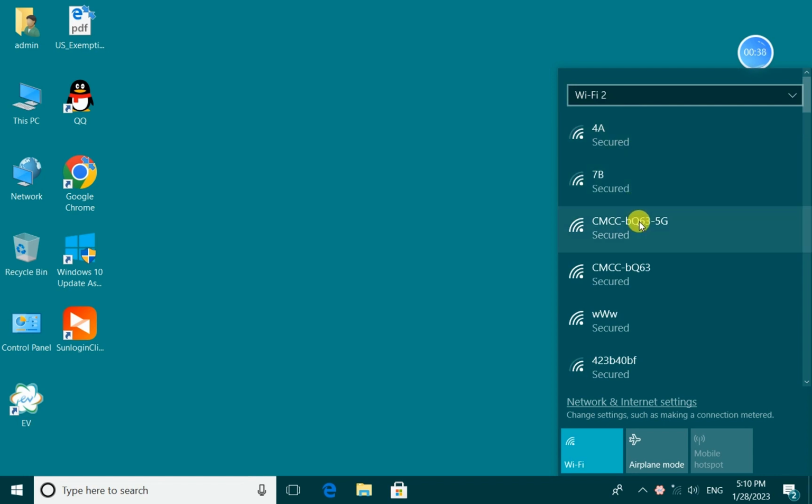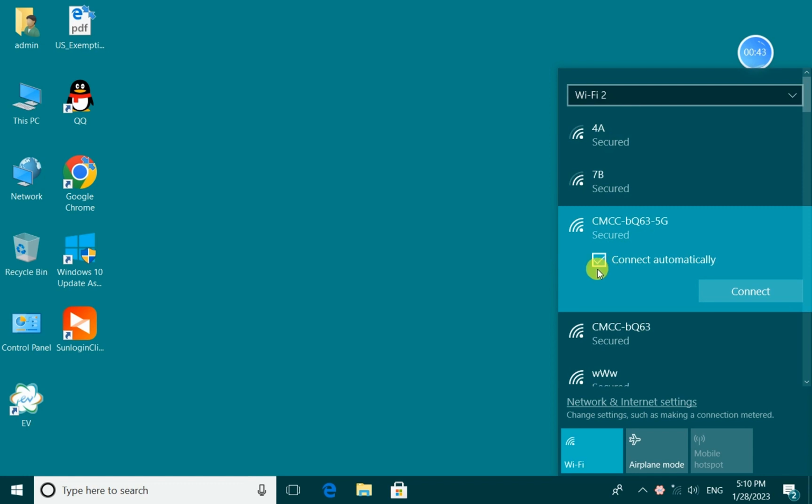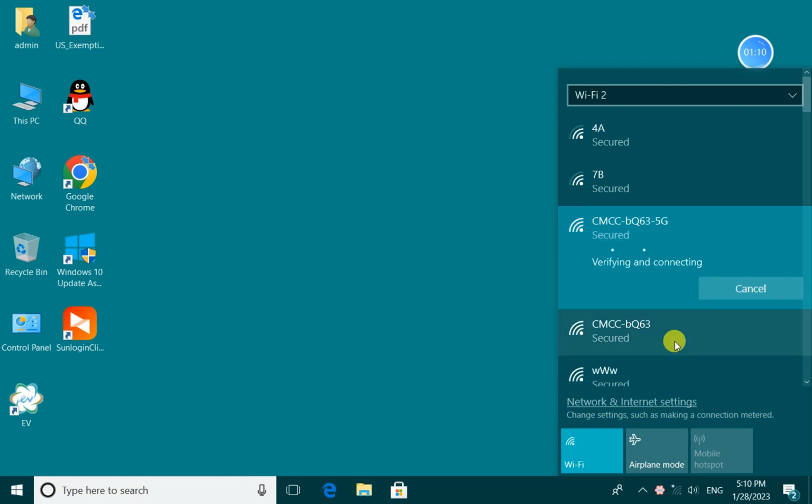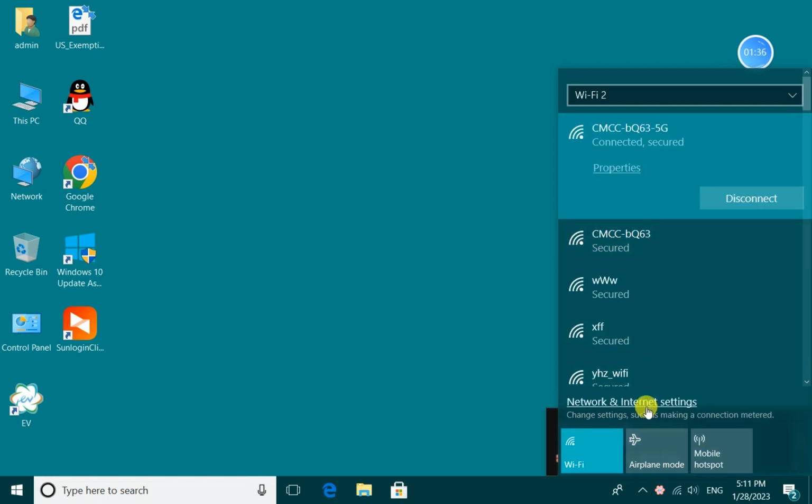Then look for your Wi-Fi network name and click it. Check connect automatically and click connect. Here please enter your Wi-Fi network password and click Next. The Wi-Fi is connected now. Enjoy your internet.